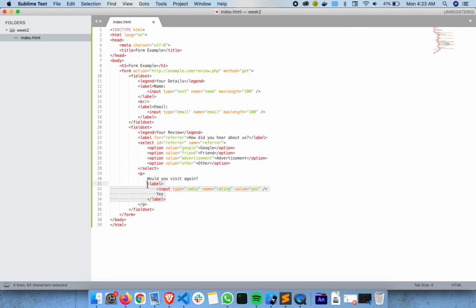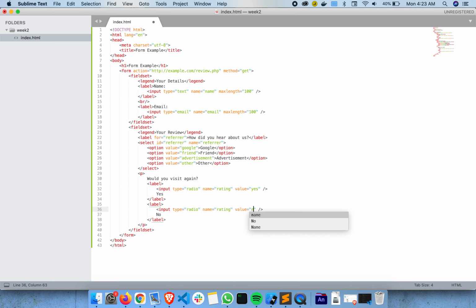So we're going to do our second one. Can sometimes just be easy to copy and paste these and change what you need to. Second one is no. So we're going to leave it as a radio. The name we're going to leave as a rating, because remember for radio buttons, you can only select one. And so if you have these names the same, but change the value, that tells the browser that when you select no, unselect yes. So I'm going to save that.